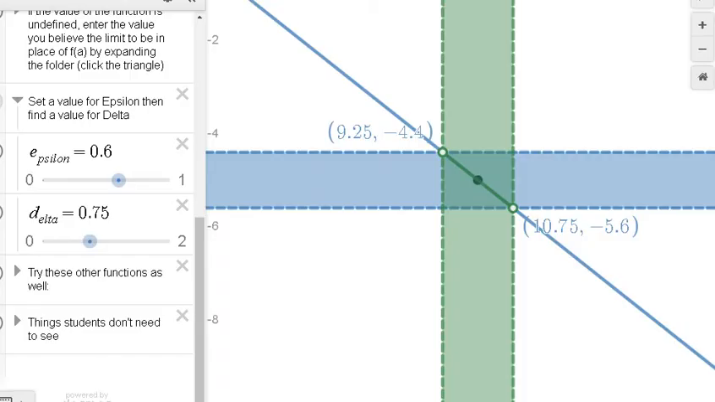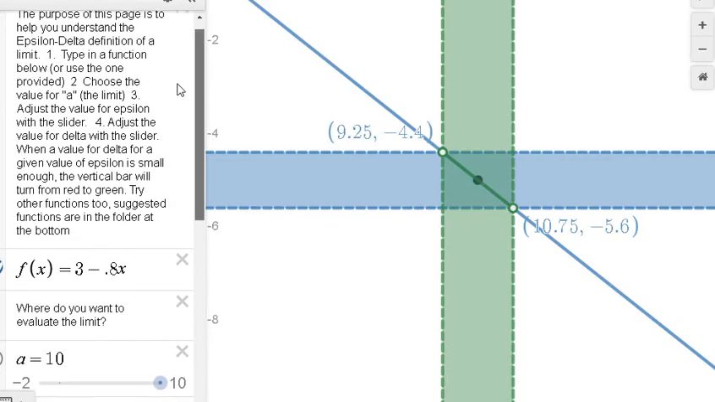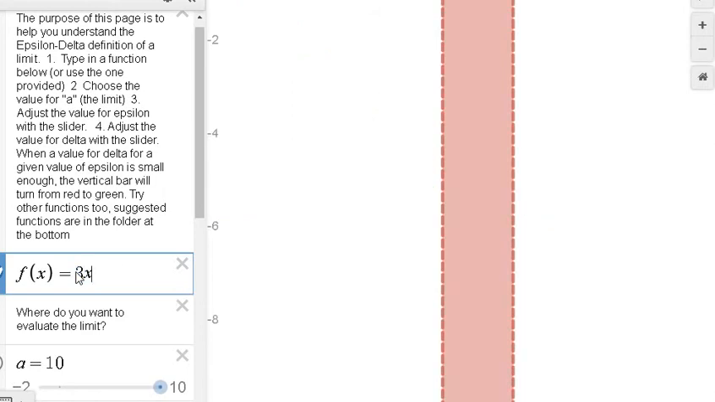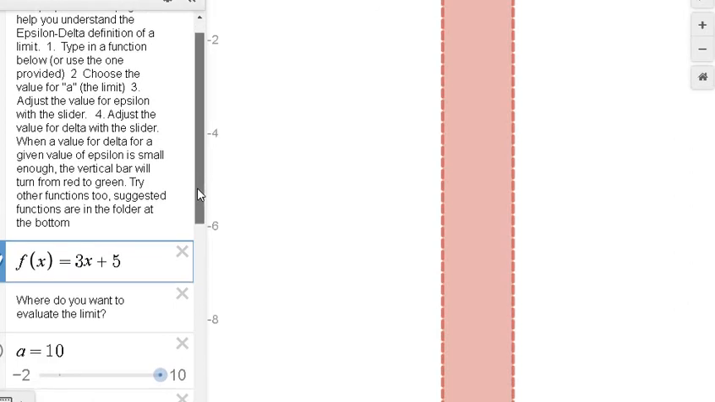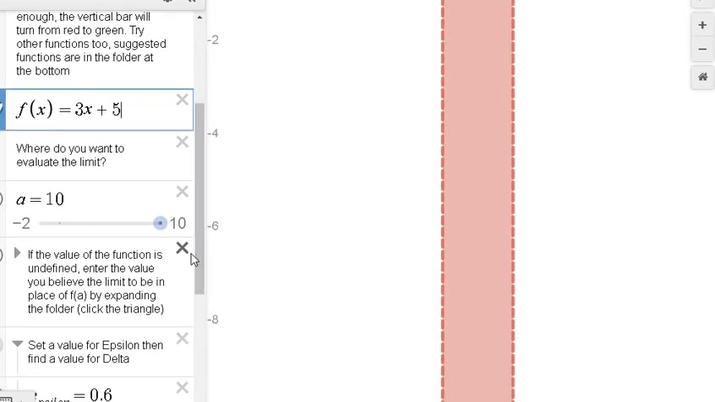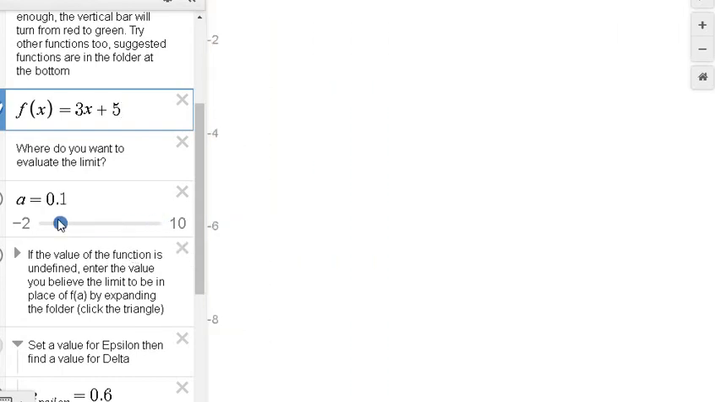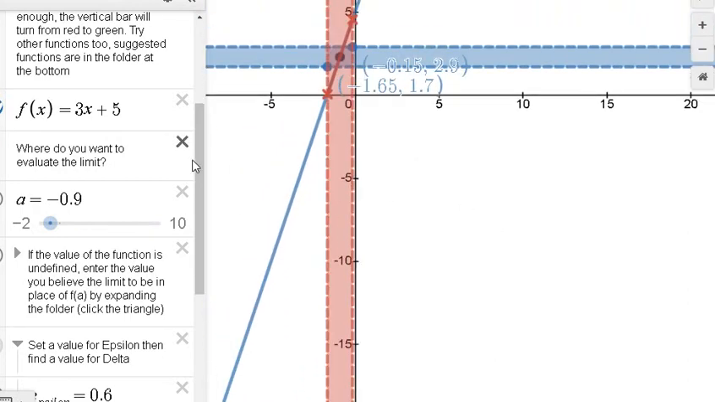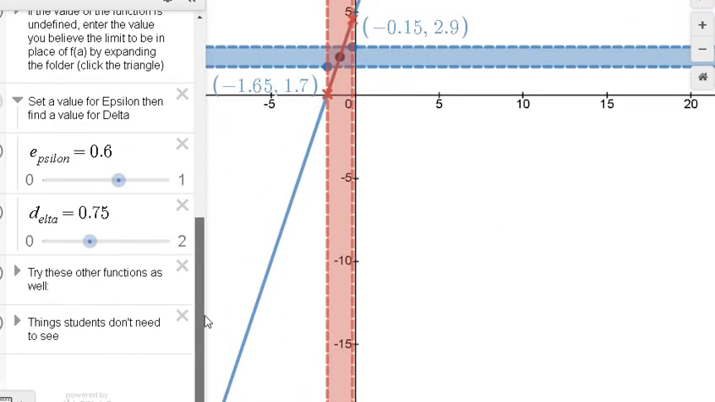So let me come back here, change our function. f of x is going to be 3x plus 5. And then I want my limit to be at negative, where was it? Negative 2. Yeah, negative 2. So I'll dial that all the way down. I've got to recenter my graph a little bit. Okay, so let's check it out.